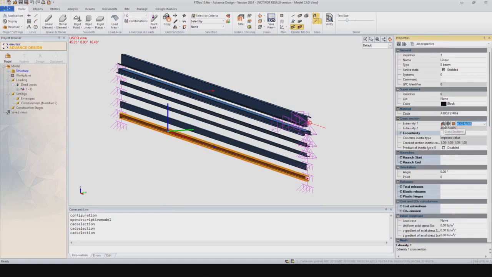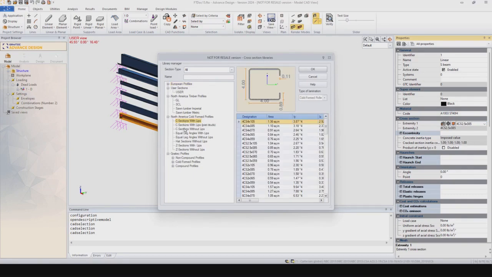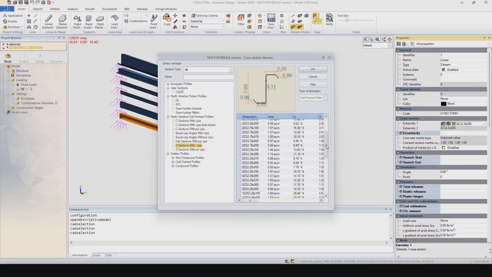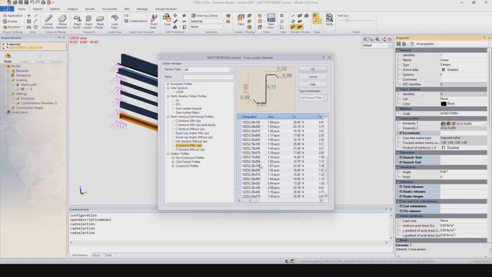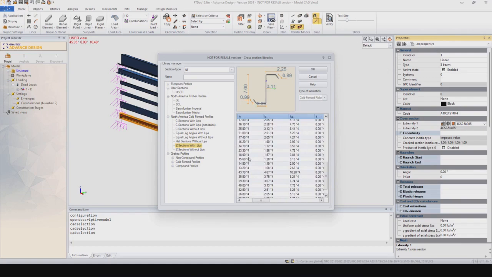So I can go to the sections libraries from here, and if I scroll down, we will see that there's a new entry here: North America cold form profiles. Here we have all of the standard types of cold form sections, again coming from standard libraries. For each section type I can, for example, go to Z section with leaves, and here you have the section names, again based on the standard libraries, as well as the required parameters for this specific section.